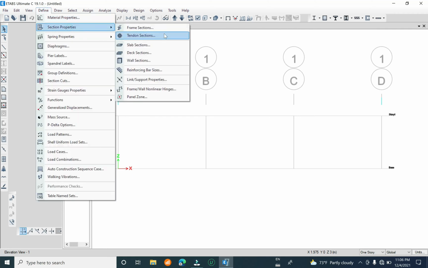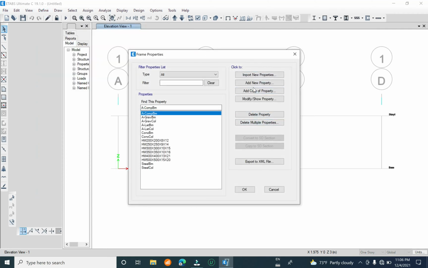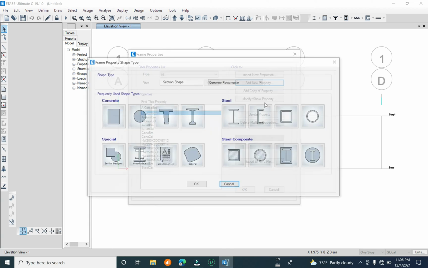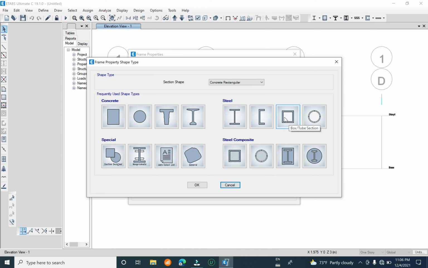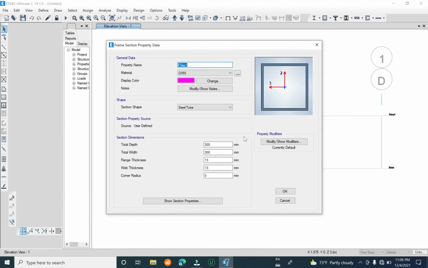We have to define a section, because our section is a thin section, not available in the standard sections. Now we have to create a new one. To add new property, we have to create this section type, a tube type. We call it tube 50 multiply 100 millimeter multiply 1.3 millimeter, and the material strength is 235, and the section is this tube.